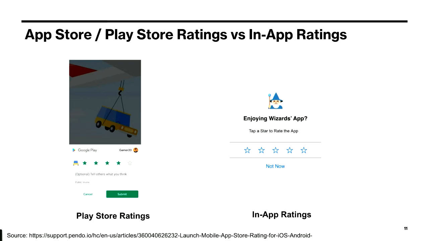If you see on the left side, these are typical Play Store ratings. You download an application and it prompts you for a rating, versus inside the app, where sometimes you get a rating. I just wanted to ask, how many of you have ever gone to an app store and given a rating or a review?